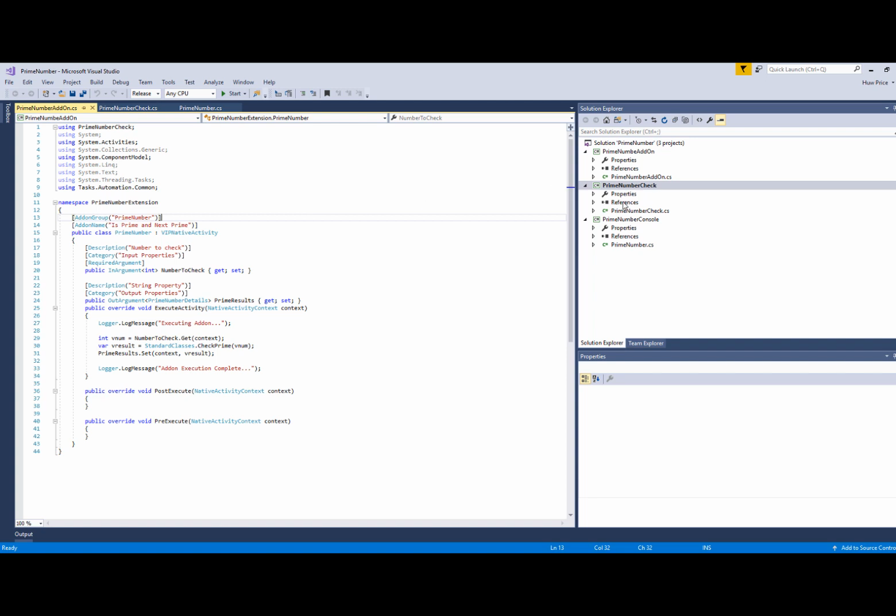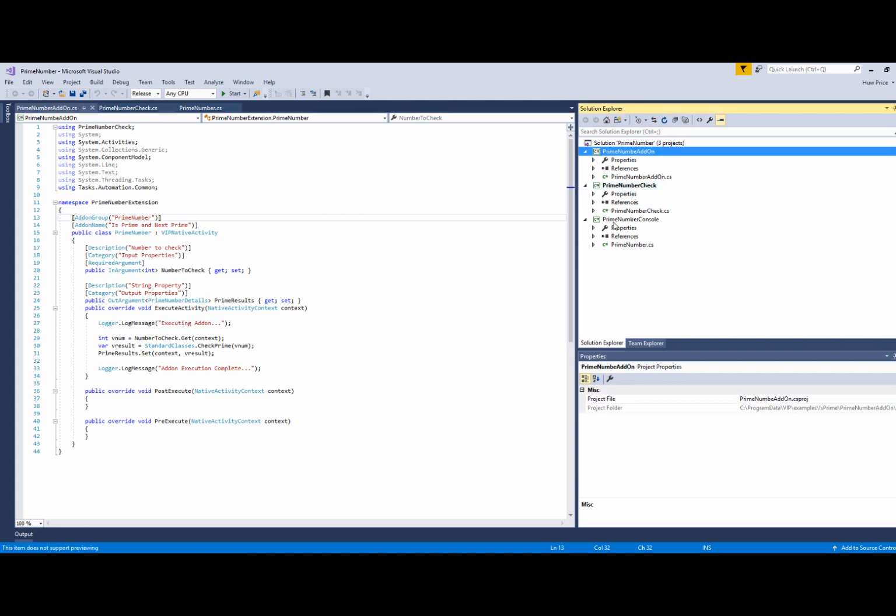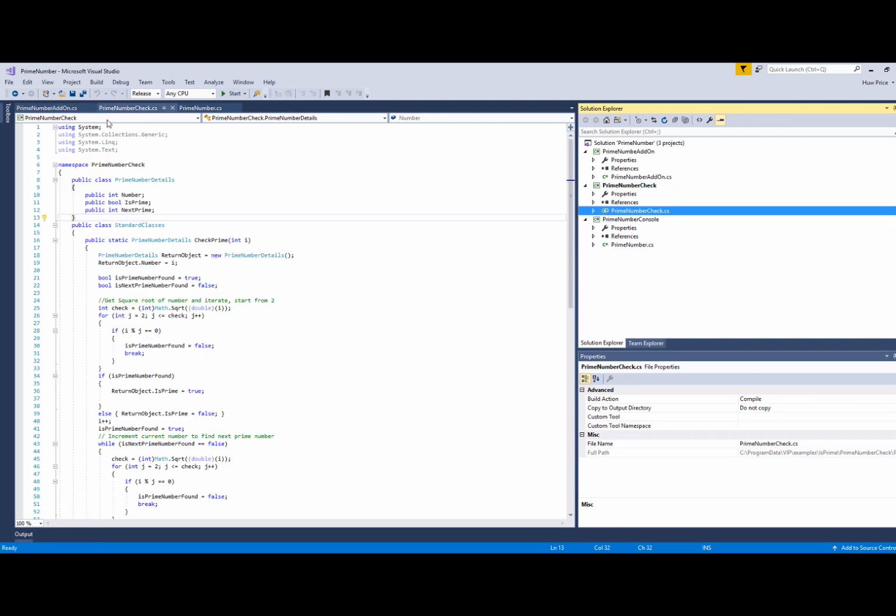So first things first, let's have a look at the prime number add-on. So here we've got prime number add-on, and here we've got prime number check. Let's just have a look at it. Now this is actually some C# code. It doesn't particularly matter which language it is. It could be Visual Basic or whatever. It's the same concept no matter what.